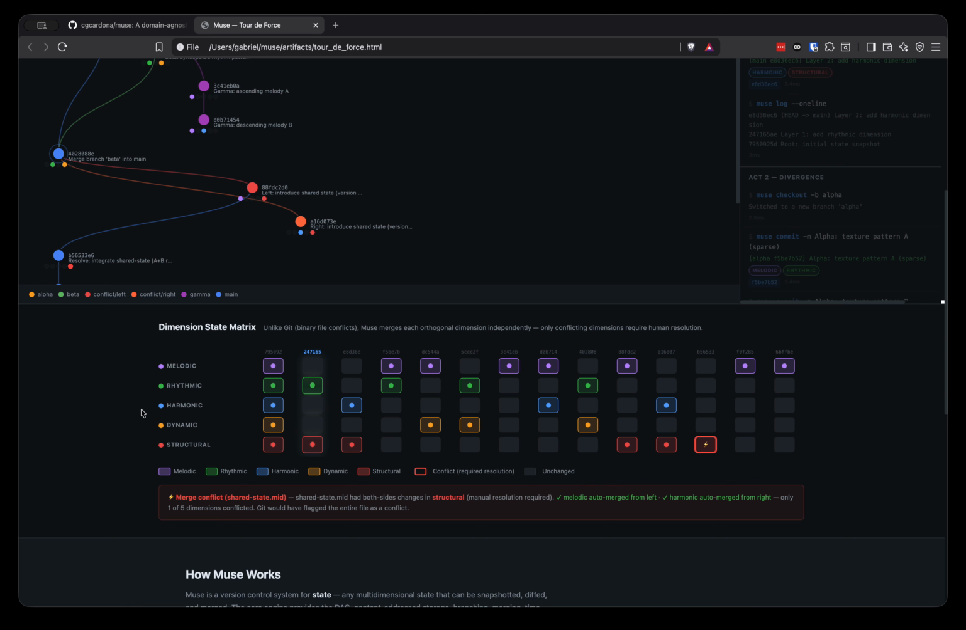Rhythmic because we're adding a new rhythmic layer file. Structural because adding a file changes the shape of the snapshot. The melodic, harmonic, and dynamic dimensions remain untouched, and Muse understands that. So next.